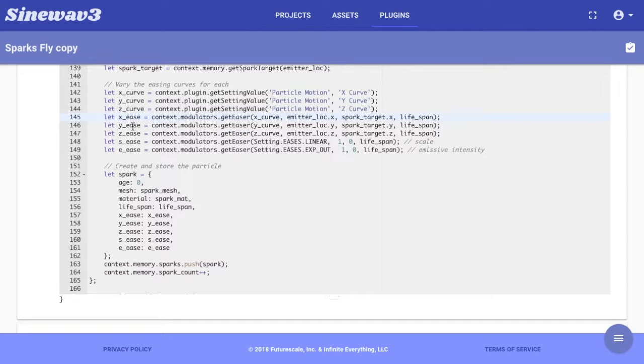So we get an easer for x, y, and z. We also get one for the scale, because the spark is going to be whatever its size is, and it's going to scale down to nothing. And we're also going to get an ease for the emissive intensity. So it will be, in this case, exponential out. It'll stay bright most of its life, and then it'll fade out very quickly near the end.